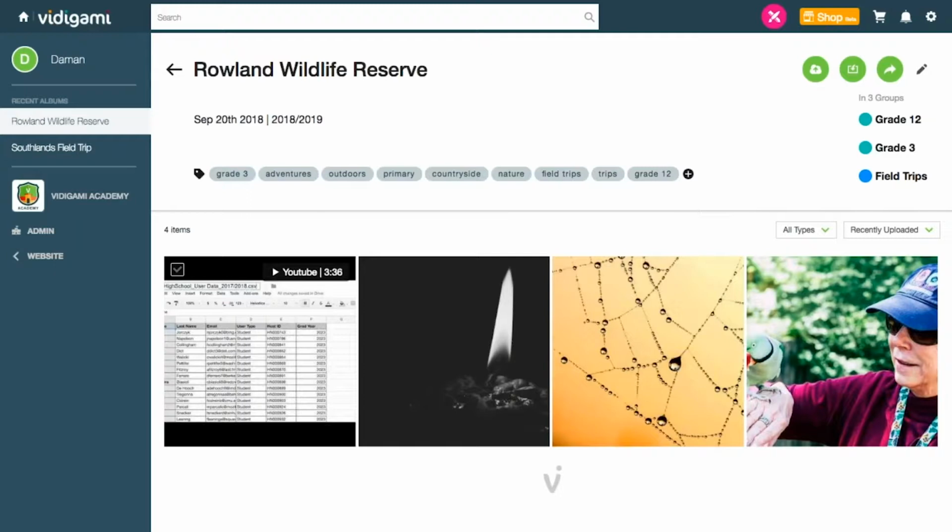So what's nice about this is you're not creating copies of this album. You're not creating duplicates of the images. It still is that one same album with just different access points. So in this case, 3 access points: grade 12, grade 3, and field trips. There's no limitation to how many groups you can link to an album, so you're welcome to do multiple groups if that is the need you have for your particular content.